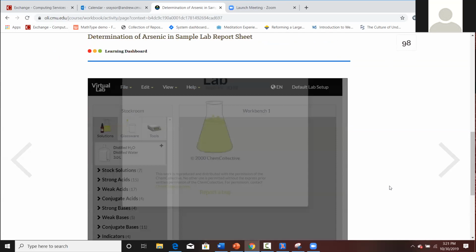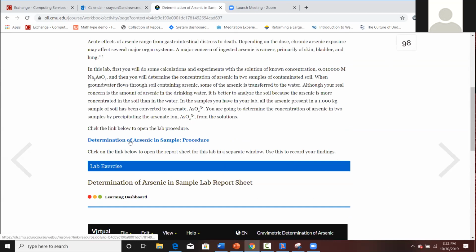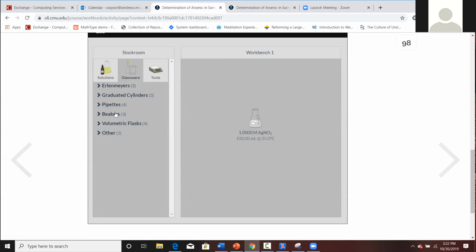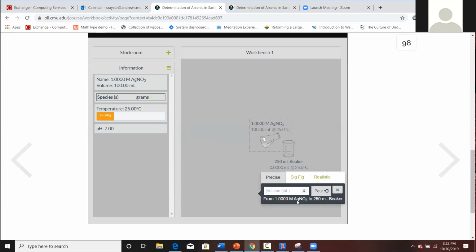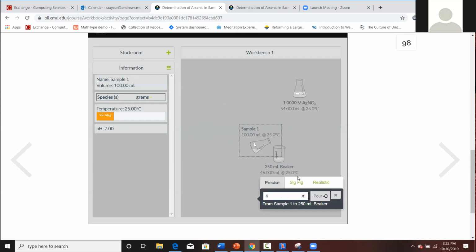So this particular virtual lab, this you know kind of describes a problem. This does give a procedure that opens in a separate tab for them, as well as a lab report sheet that they can use as they go along. So I don't remember exactly for this, what they're supposed to be doing, but just to give you an idea how the virtual lab works, we can pour, you know, some of this into there, and let's get something else. Let's see, that was that. Let's pour some of this into there.